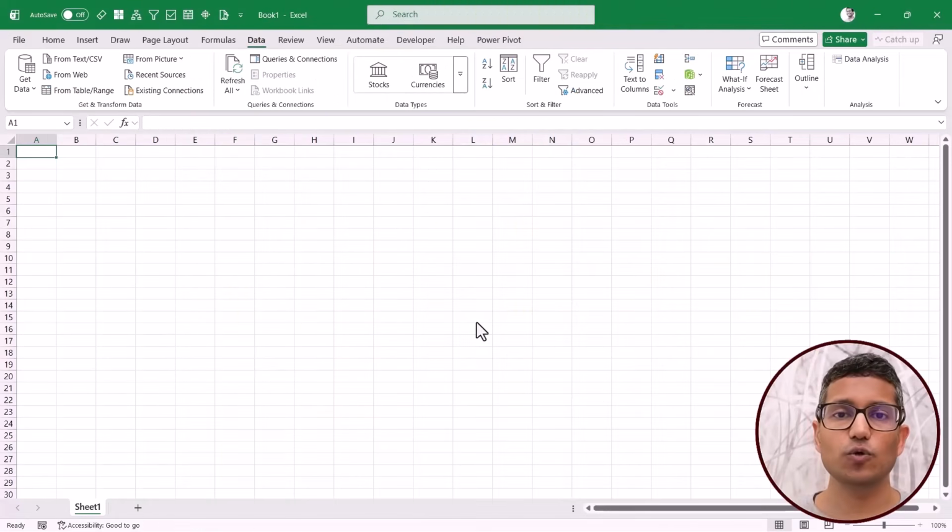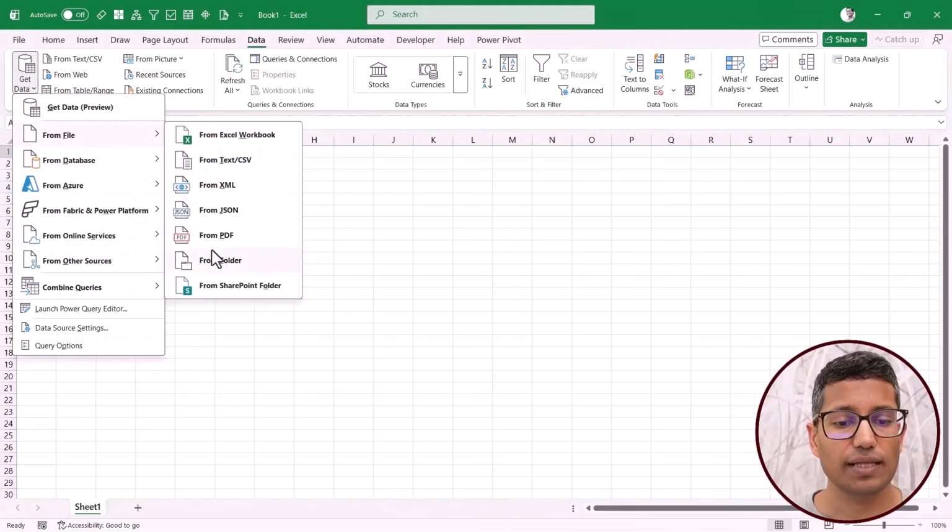Power Query is good at connecting to multiple different data sources and then combining data from there. So what you can do is point Power Query to a specific folder, and if that folder contains Excel files or text files or CSV files, then you can easily combine them. Let me show you. So here I'm going to go to the Data tab and then go to Get Data, from File, and then click on From Folder.